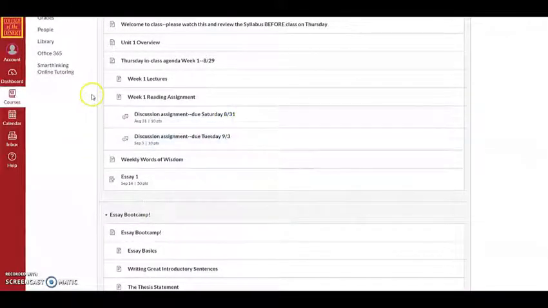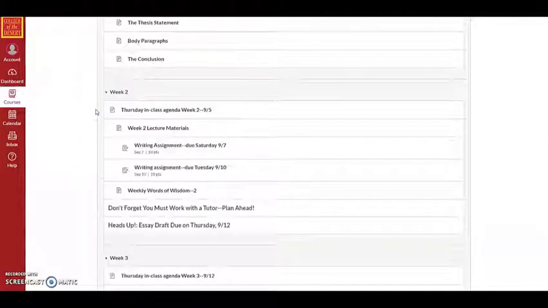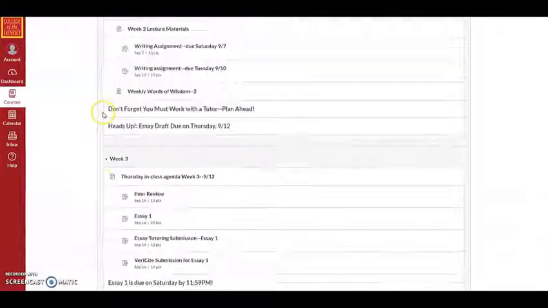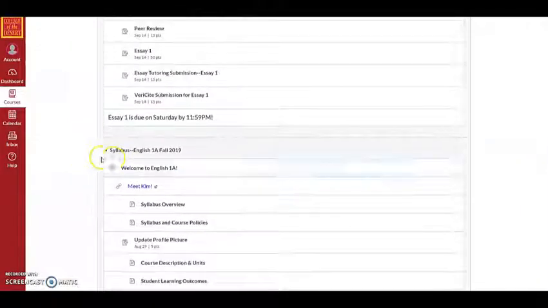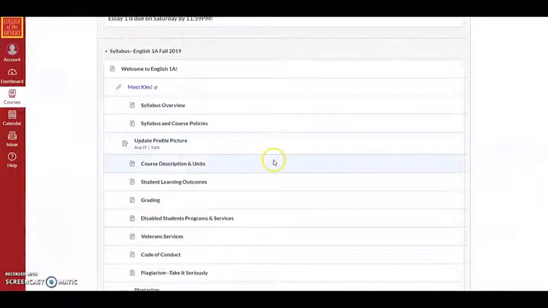I will talk more about the organization of the class and the modules when we meet on Thursday. Right now, I just have one unit up. That will take us through week 3. I will open up other units as we get closer to those due dates. You'll also see the syllabus here. You do need to go through the syllabus before you come to class on Thursday.